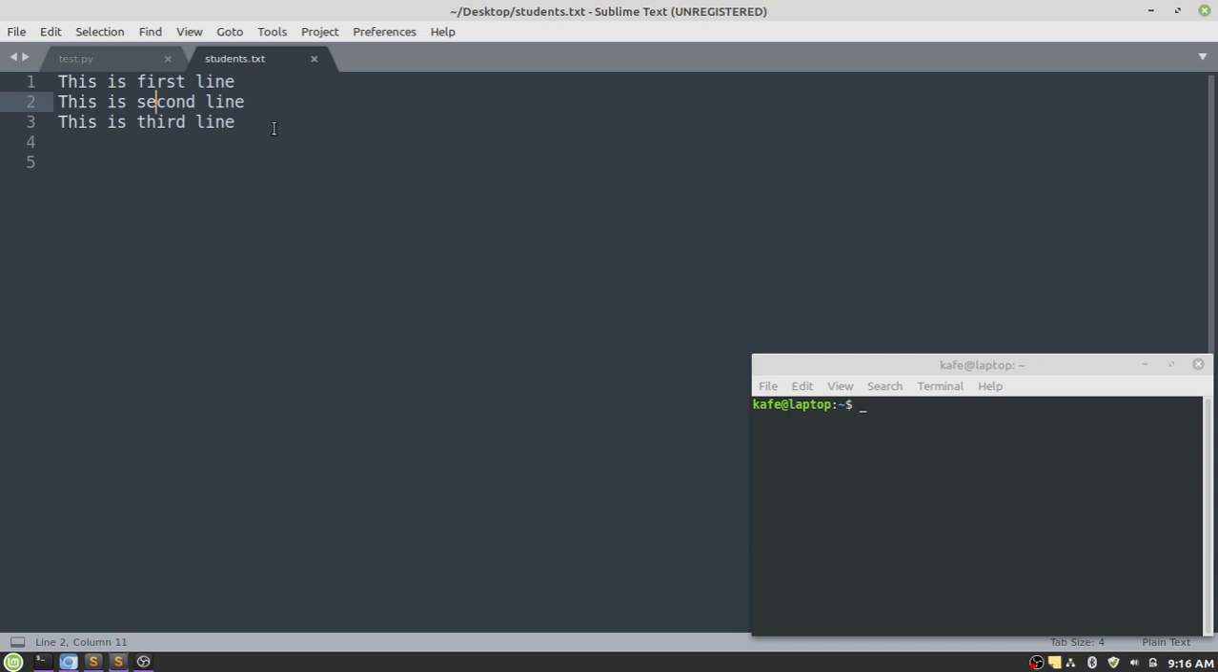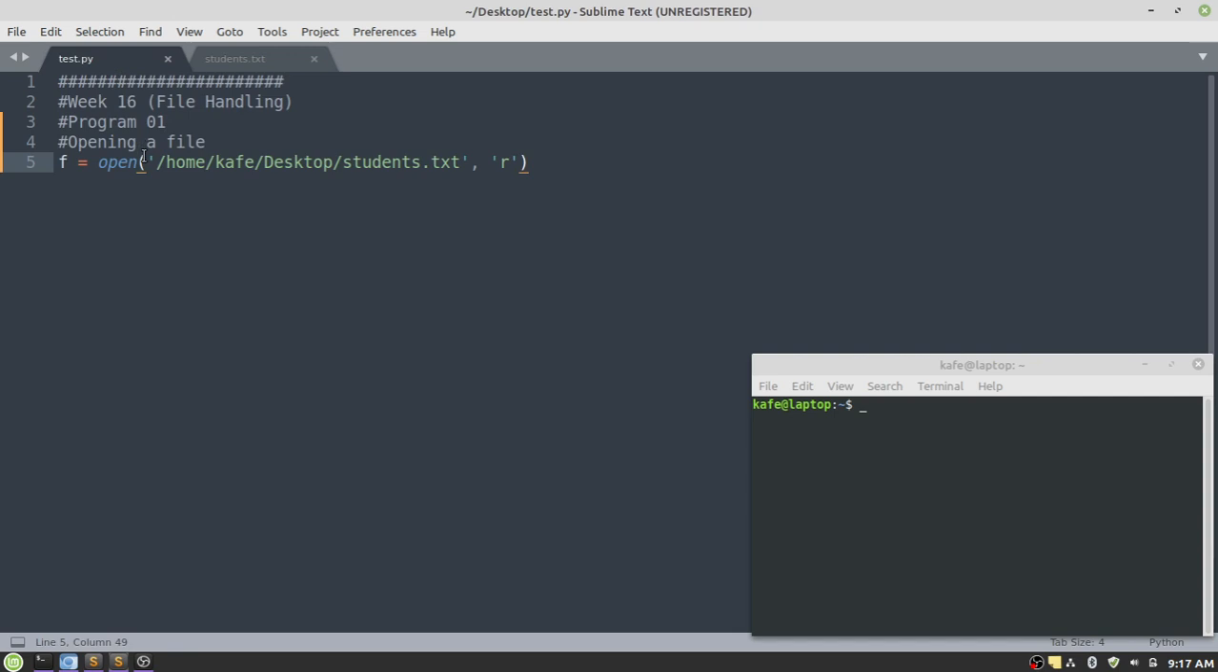Now what I'm going to do, I want these lines to be read from Python. Okay, for that first I need to open the file. If you run this program, let me show you the output. Actually, the output of this program is going to be nothing. Why? Because we have only opened the file. We do not read the file.